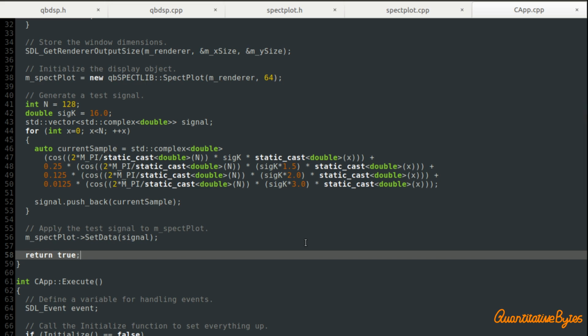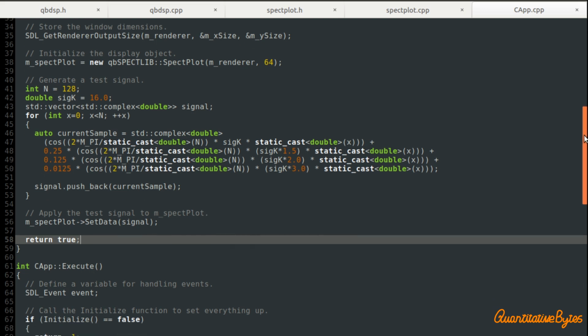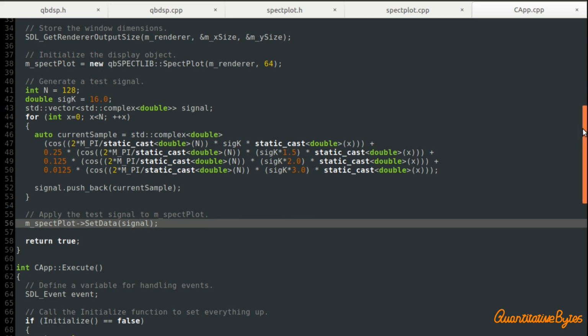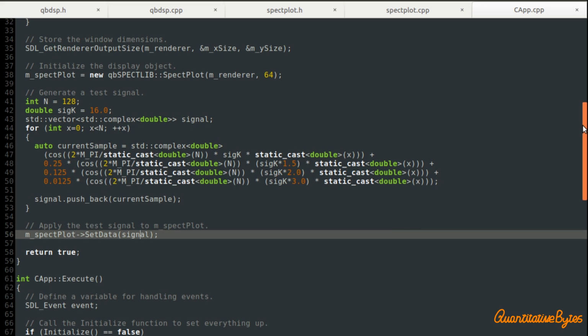Now that's an interesting test because it means that when we actually look at the power spectrum for that, what we should get is 4 distinct peaks. And then we simply use the SetData method on mSpecplot to pass that signal into the mSpecplot, which will then cause mSpecplot to go and generate the power spectrum with the code that we've just been looking at.